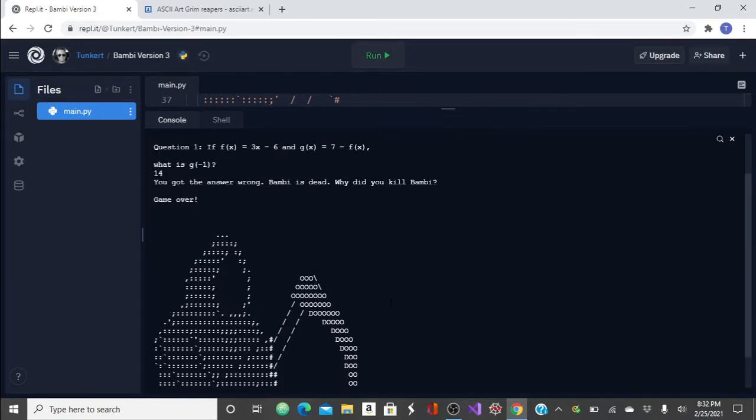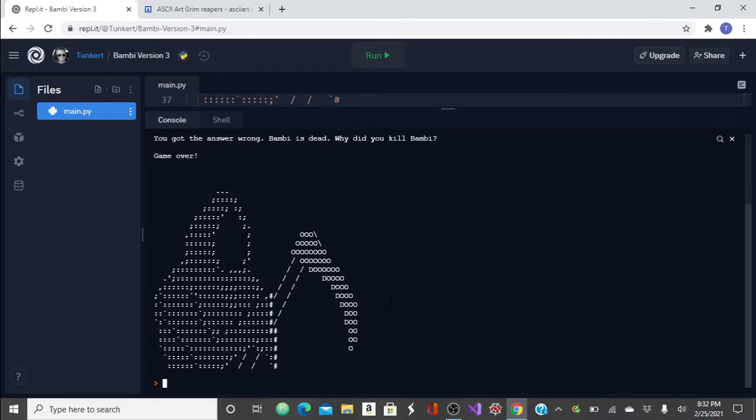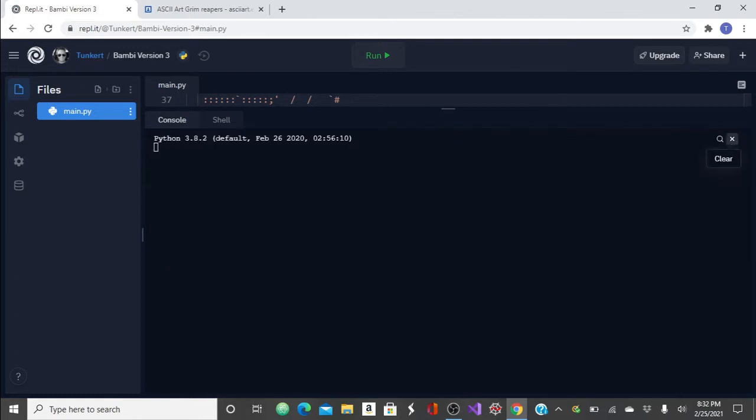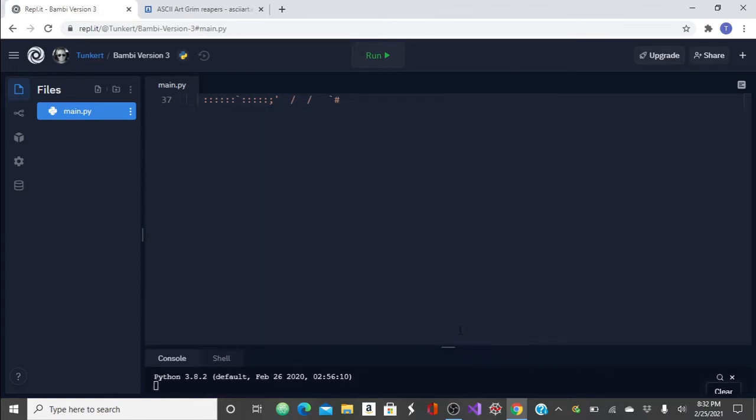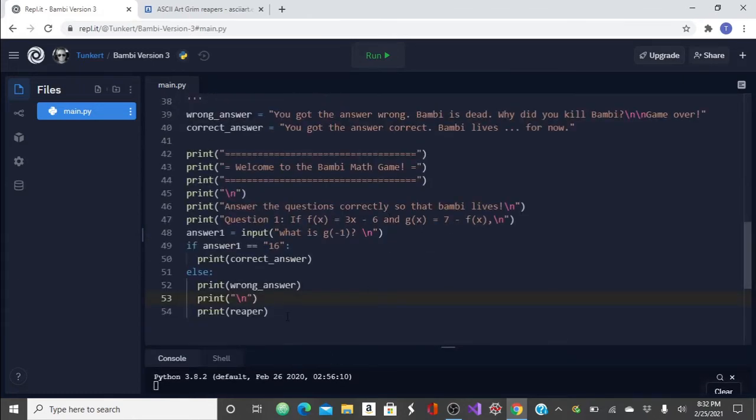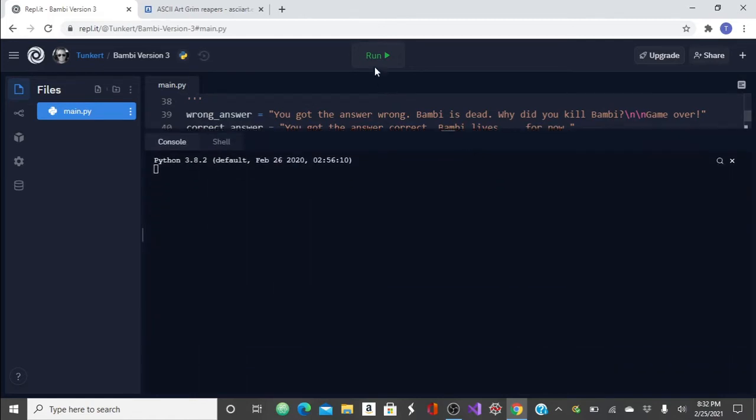Okay, and maybe what I want here is I want actually the Reaper here and the wrong answer here. And let's now clear it and run it and get it wrong.